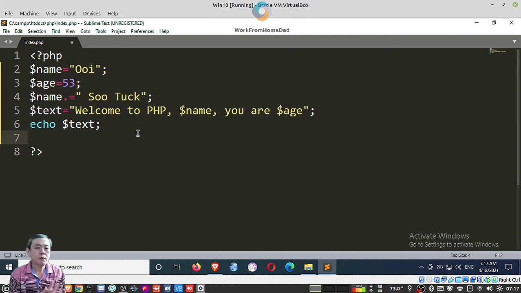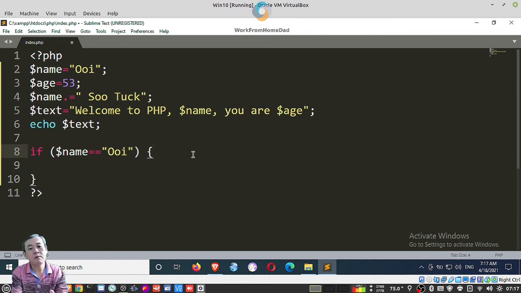Now, how about the logical operators and, or? So if name equals, this is a comparison. Two equals put together is a comparison. One equals is an assignment. Two put together is a comparison. So this is the basic construct of an if statement. If you want to have operators, something like this.